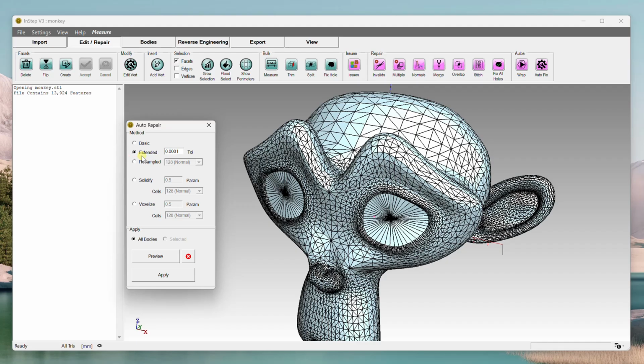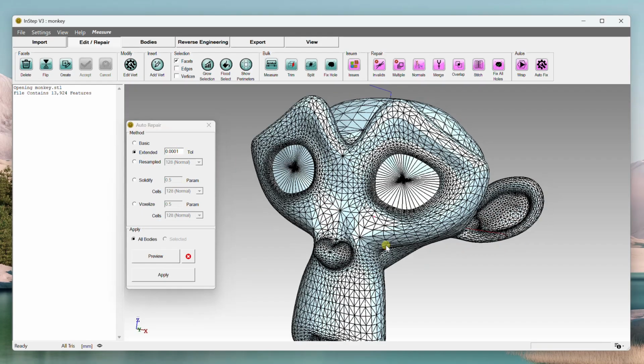If we go a little bit further and do the extended option, we start to introduce merge options and things like that. So we provided a tolerance, and we can do a preview, and we essentially get the same thing, because it started going through a list of tools to fix it with, and it found a valid solution, and then it stopped.